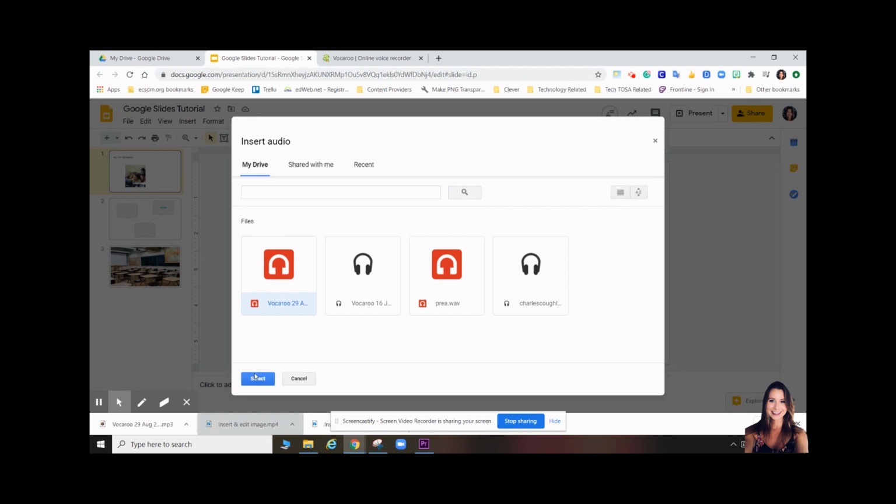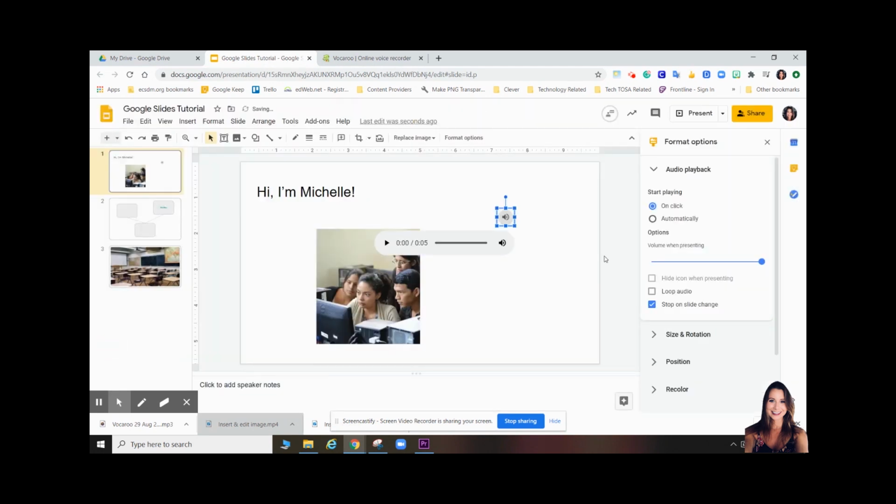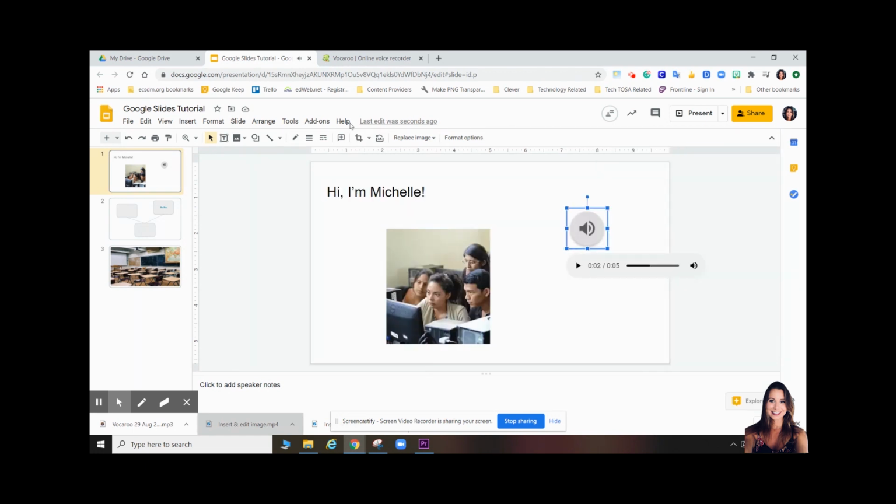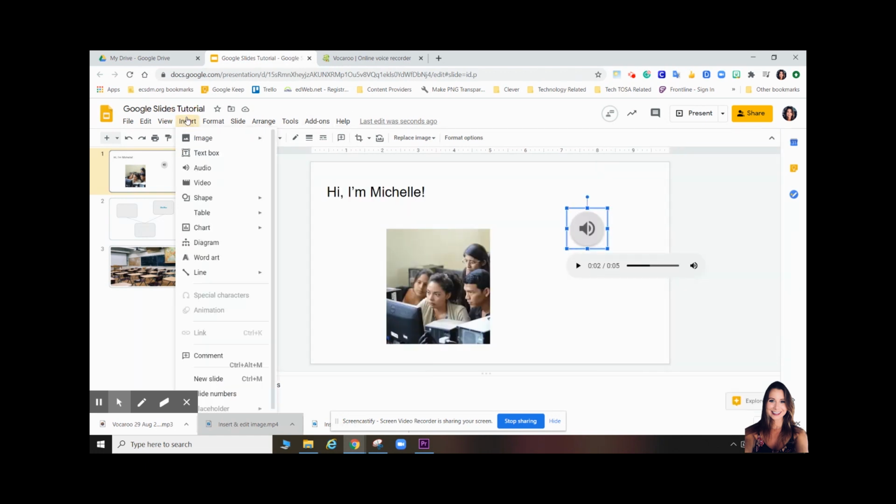Now you'll be able to play this audio using the play button when editing the slide, or you can also play it when presenting. This is perfect for directions for younger students to add to each slide. Adding a video is pretty similar. Go back to the Insert tab and select Video.